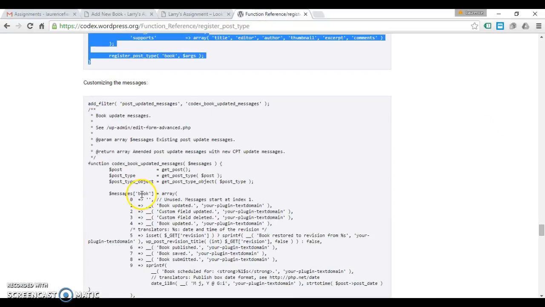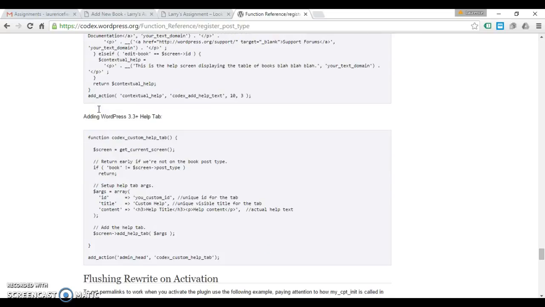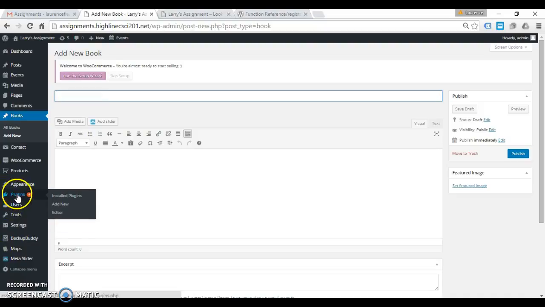We'd have to go on and copy all of this code here and this code here, which involves handling the data. But we're going to use a plugin that I use a lot of times at work because it saves me a lot of time. And that plugin is called Types.